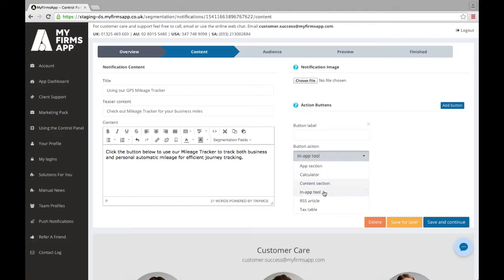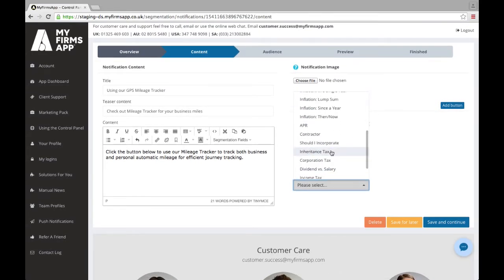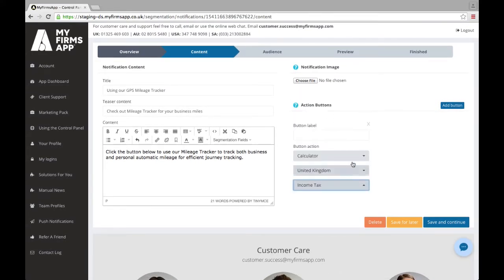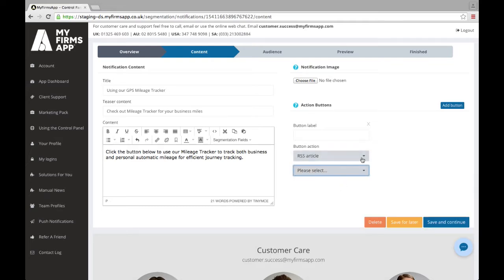Aside from the in-app tool, you've also got a whole variation of other tools that you can attach to the notification. The idea here is to drive engagement. If you're sending out notifications about tax deadlines, you might want to select a certain calculator to use as the notification driver. You might want to choose any RSS articles if you've got your blog feed hooked up to the app as well.